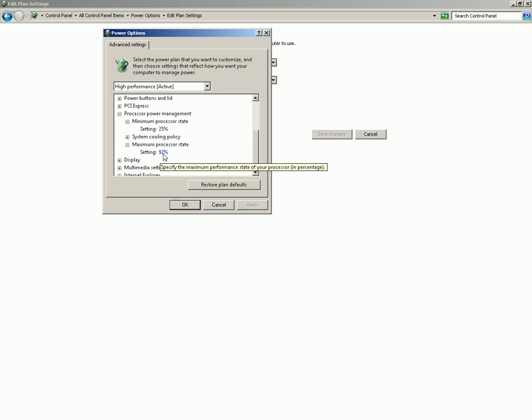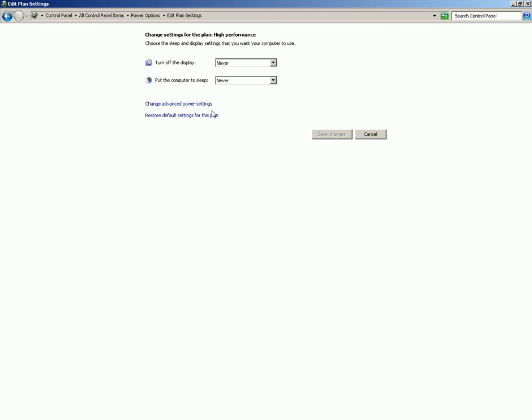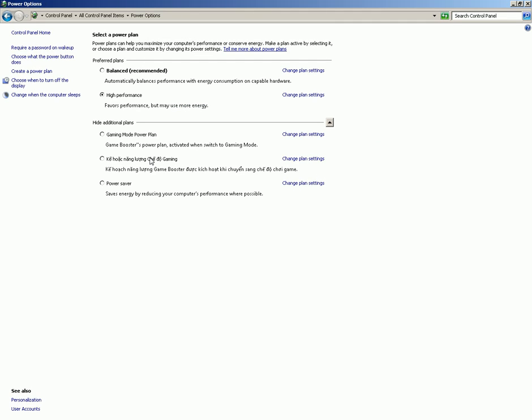And maximum processor state, I like to hit it up somewhere around 92%. You can put it to 100 if you like. I just don't like my processor working that hard because, well, I don't. But that's pretty much all we need to do for that. So just go ahead, hit OK, click Save Changes, and you're all done. Now your PC is actually much faster, so you guys will see an improvement in that.